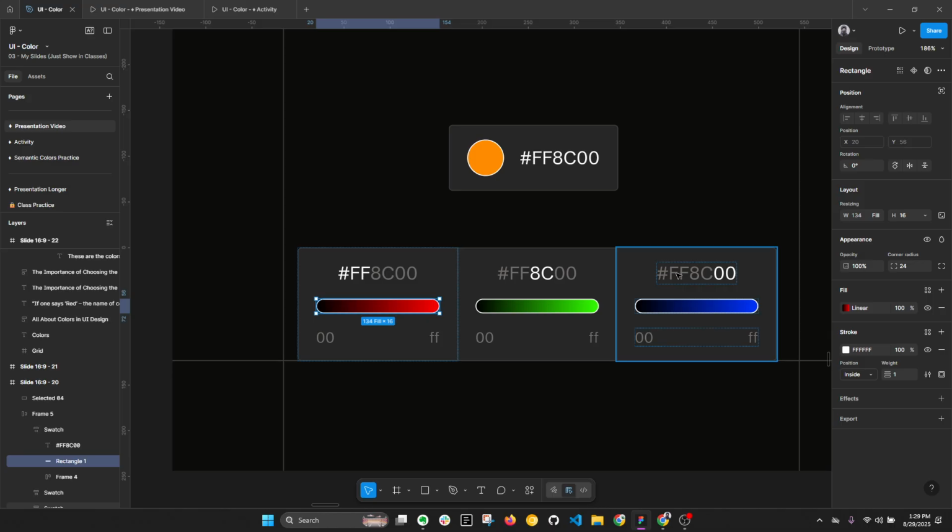So 00 means this orange does not have any blue in it. While we are making this, we did not need any blue. FF means it has maximum red, and HC, instead of going into a lot of detail, I'll just simply say that it is in the middle somewhere. So a medium amount of green is there. I hope this helps you understand a little bit.